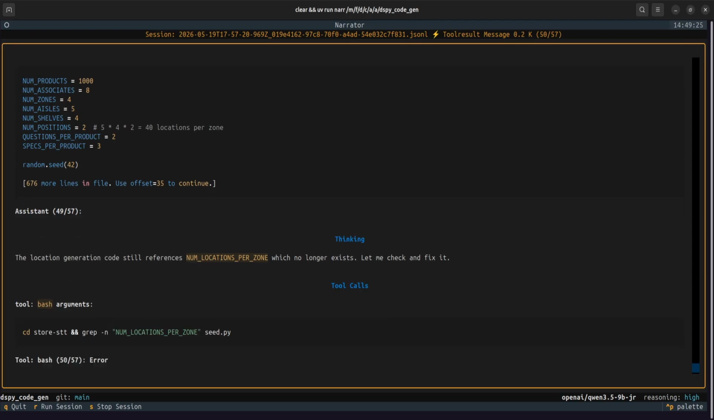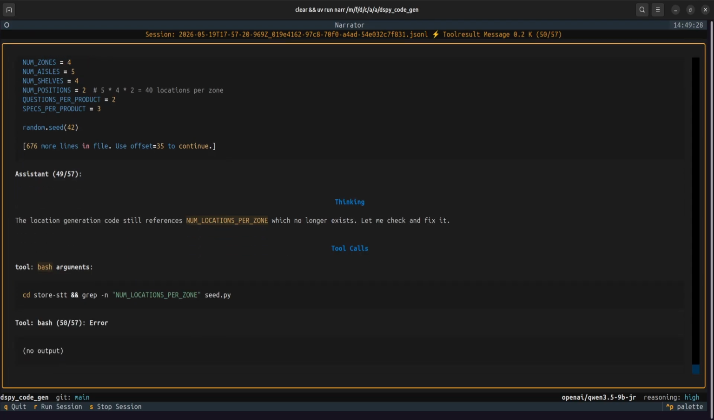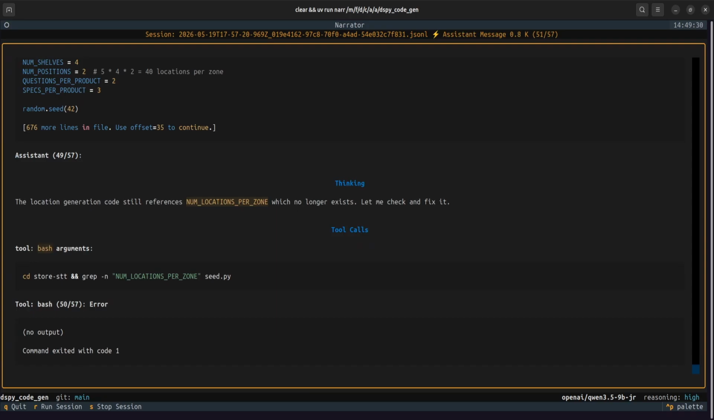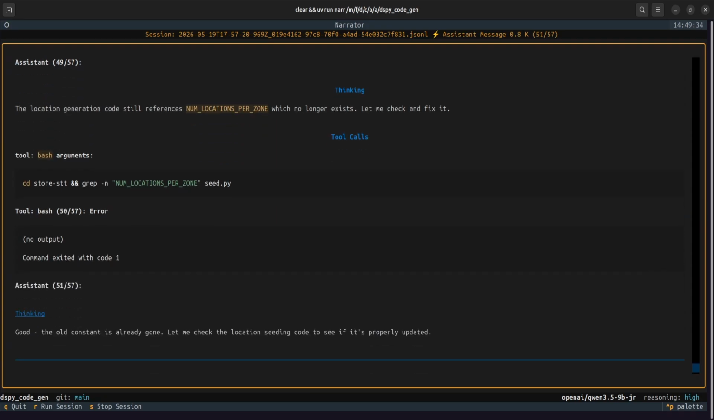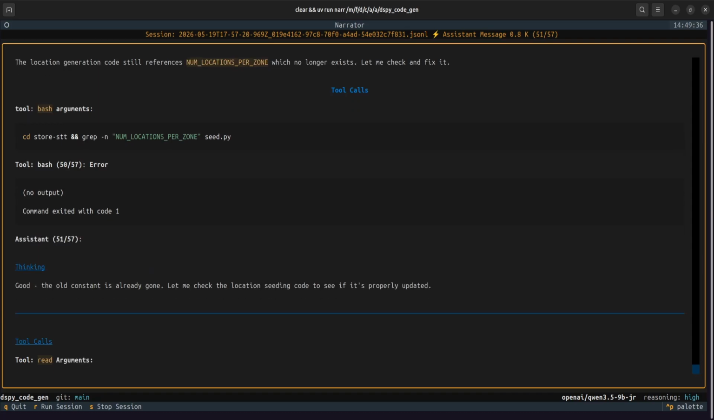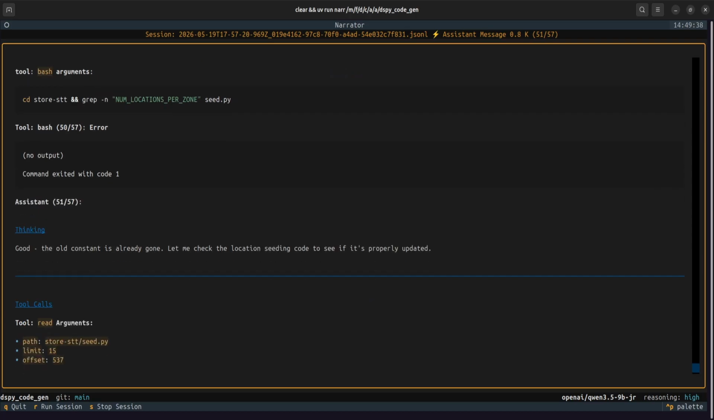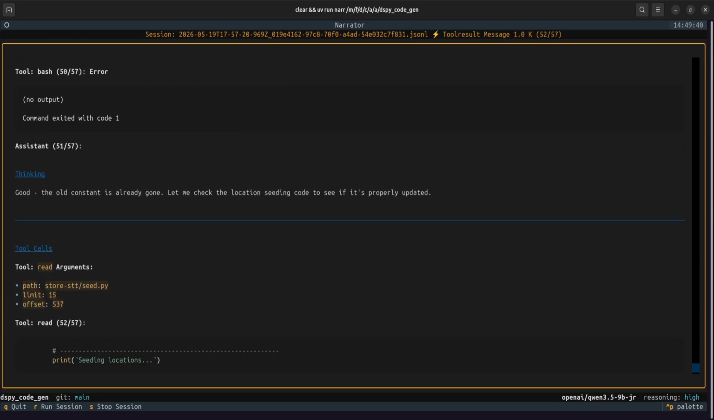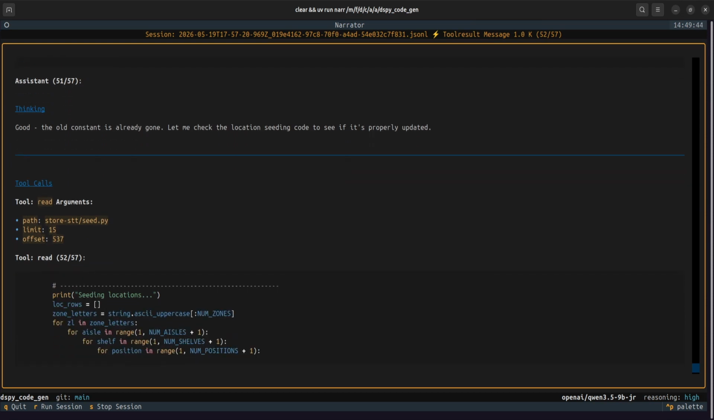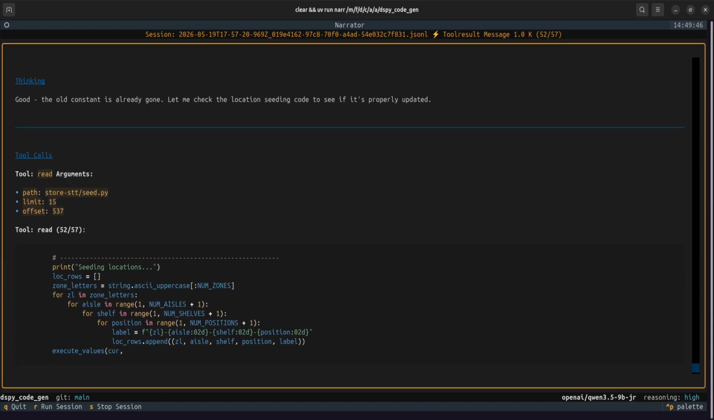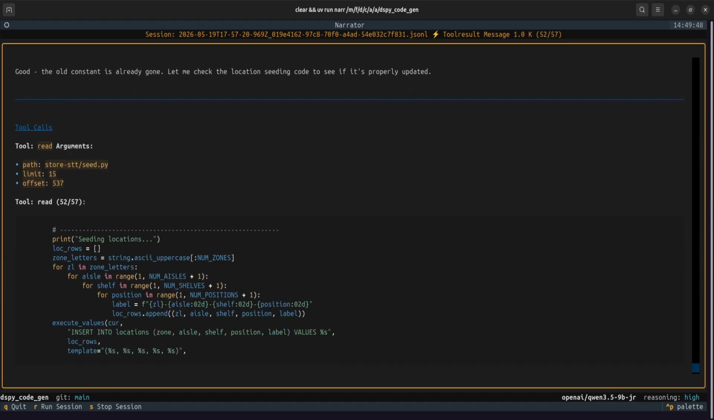I ran a bash command, but it failed with error code 1 and produced no output. I'm checking the seed.py file to ensure the location seeding code was properly updated after removing the old constant. I read the file and found a snippet of Python code that generates and inserts warehouse location data into a database, including details like zone, aisle, shelf, and position.